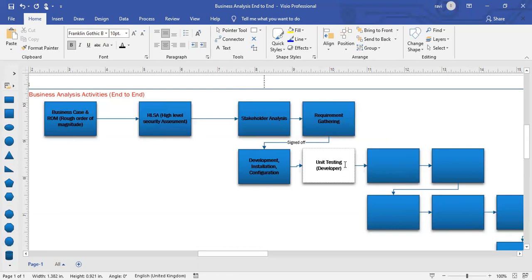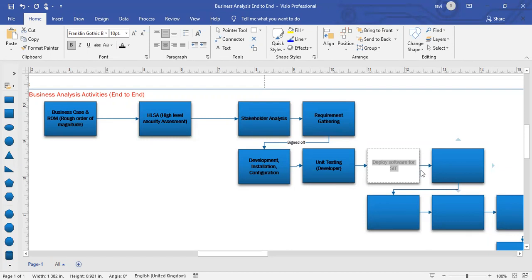Once he does the unit testing, he will deploy the software for SIT. SIT stands for System Integration Testing. Once the software is deployed for SIT, normally a QA or a BA will be testing this.